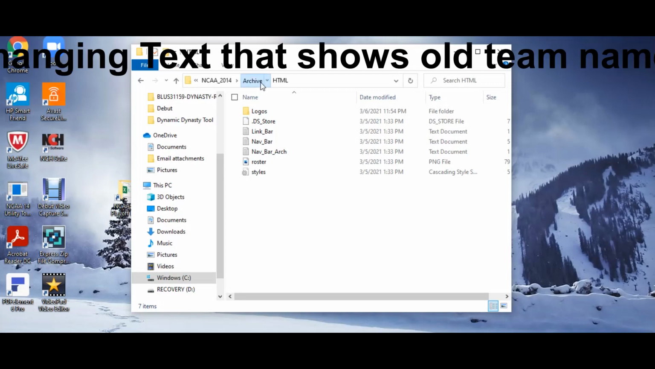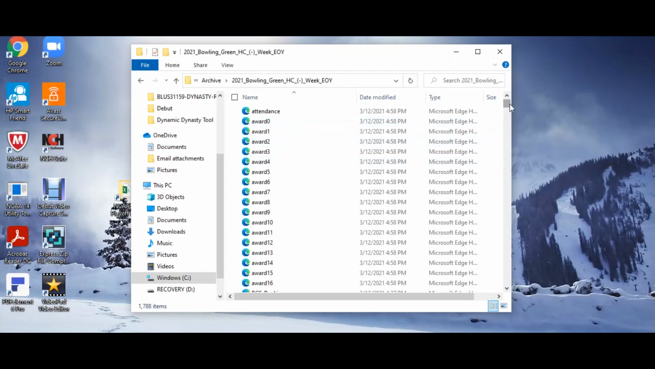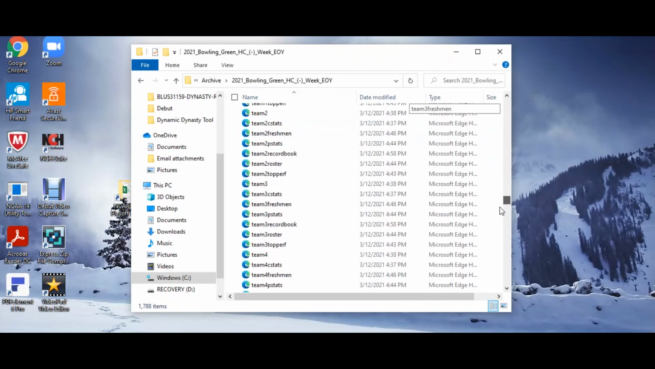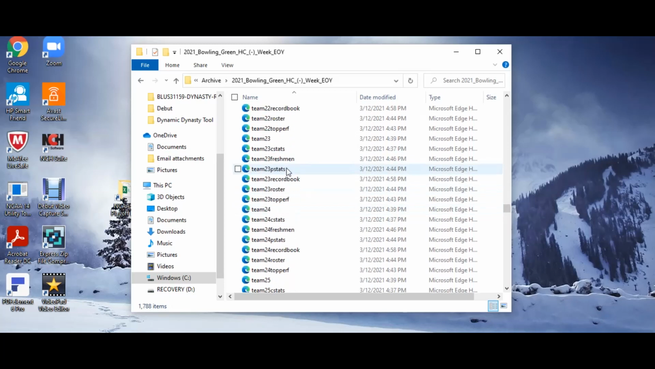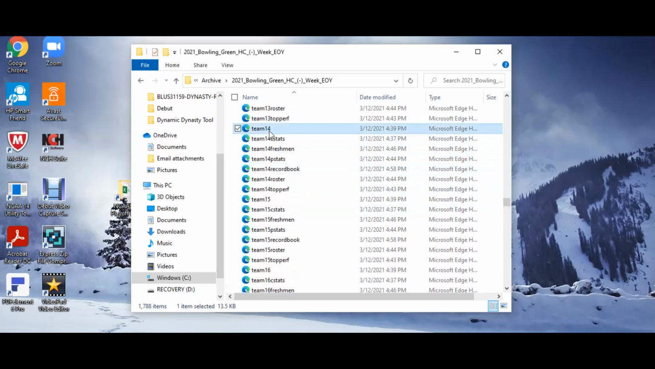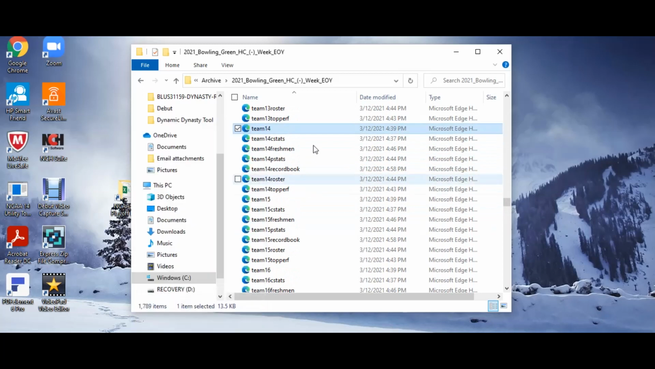Alright, now you're going to go back to the archive, open the one you just created. Now you need to know what team you are. Scroll through these HTMLs, and I'm team 14. So what I do, so I don't have to scroll through that every time, is I'm going to create a shortcut and then move that to a different folder. So don't just move this main file, team 14.